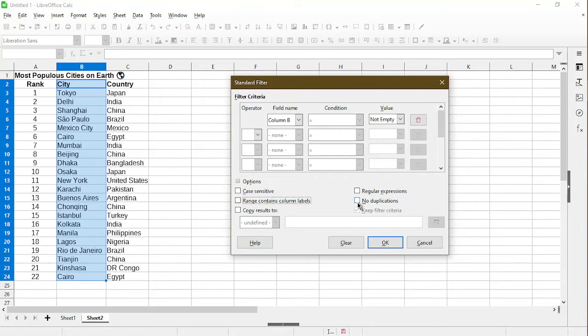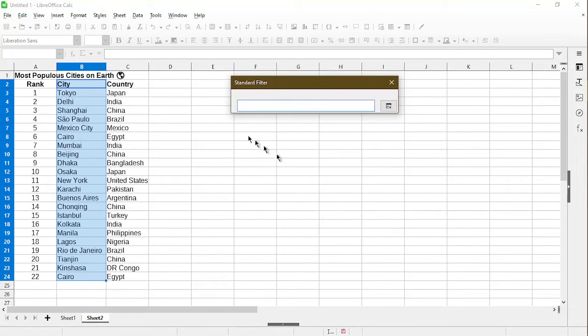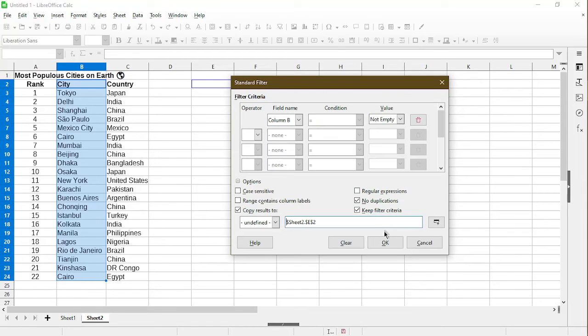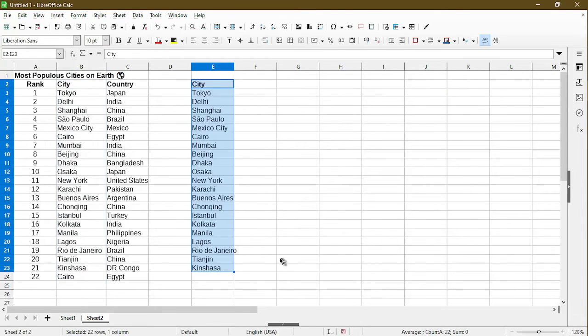And the most important option is we have to choose no duplications. And here I'll choose copy results to and select a separate location to display the unique values. Here I'll just choose a cell in column E and now choose OK. So as we can see, Calc created a new column for me right where I selected, and it has removed a duplicate of Cairo from column B.